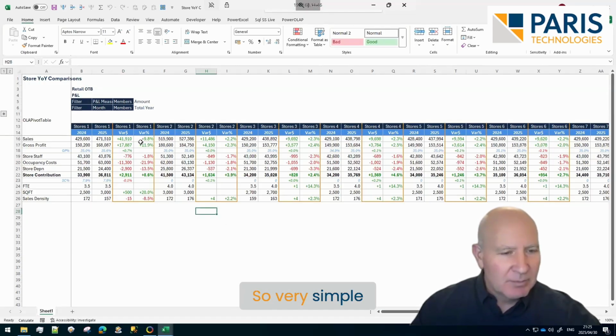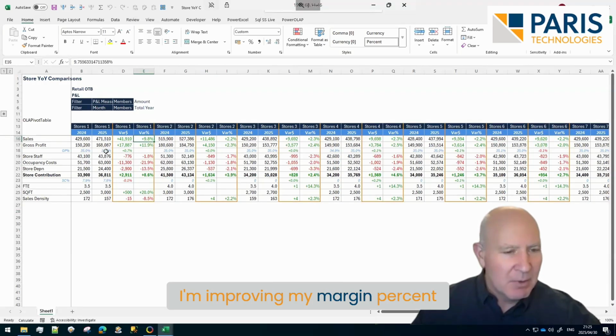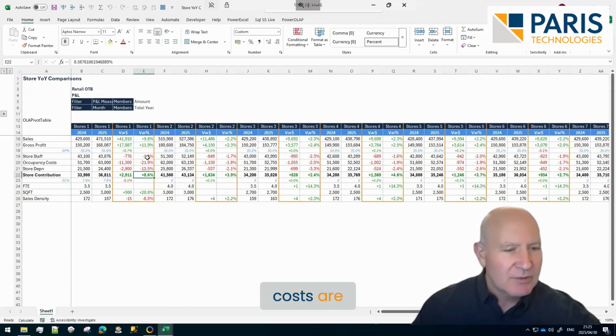So very simple. I can see this is what I want to see. My sales are growing at 9.8%. I'm improving my margin percent, so my gross margin is increasing higher than that. My costs are somewhat under control.